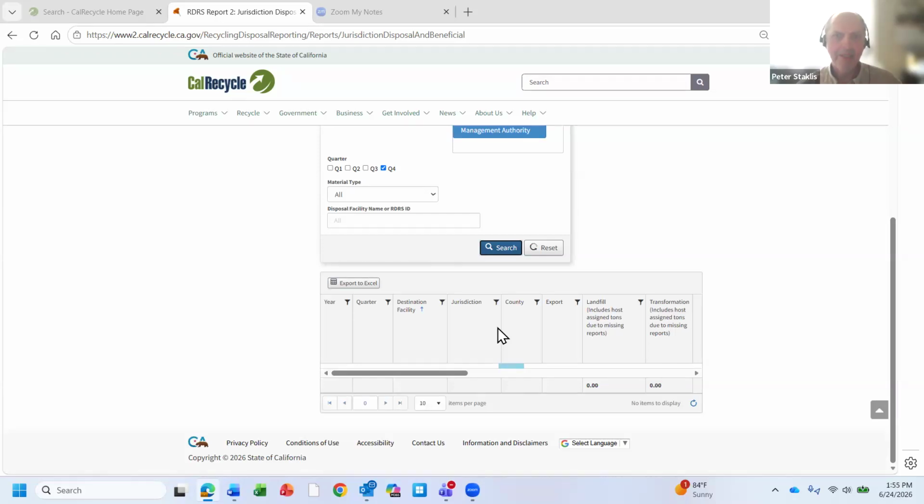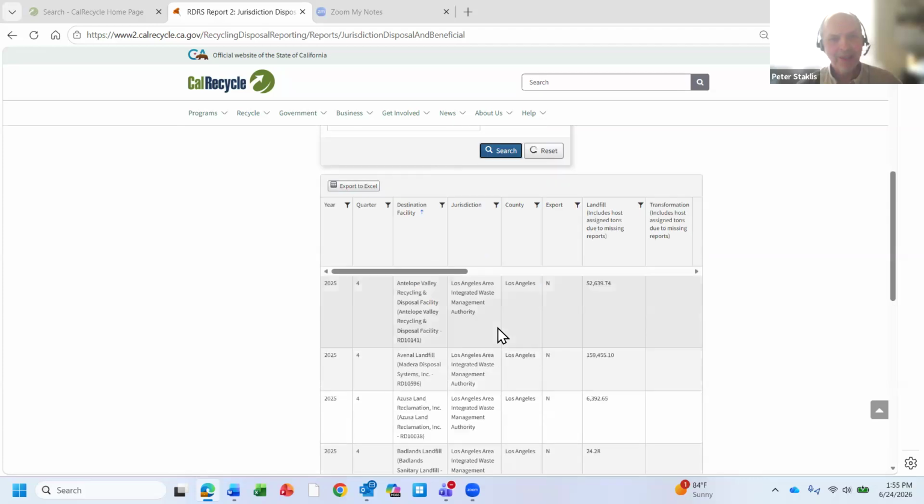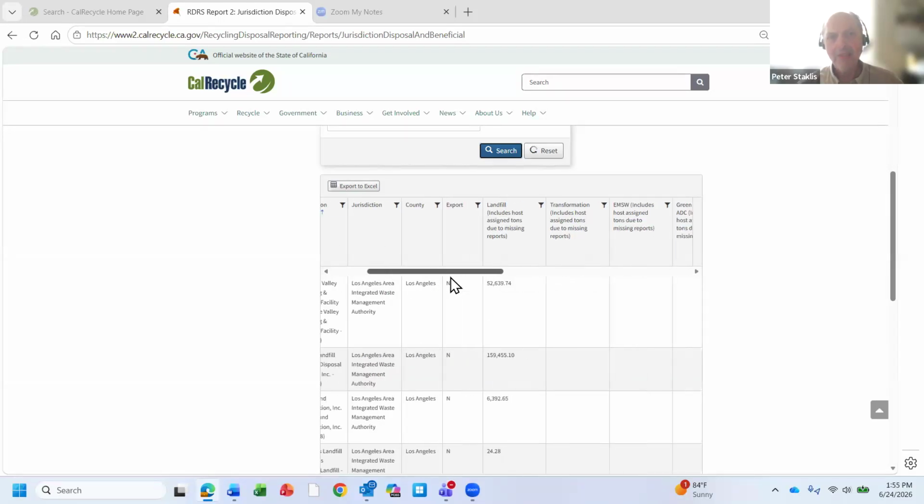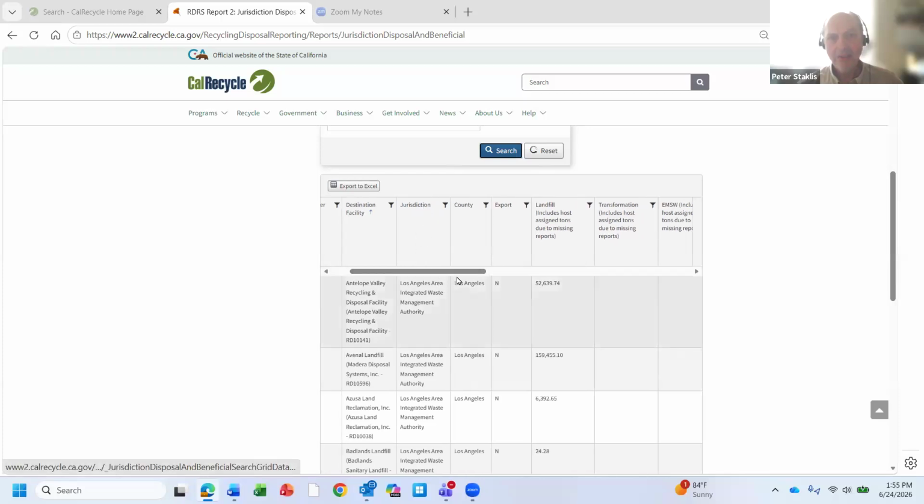again, it may take a bit sometimes. There you go. So what it does is show you all the facilities in terms of landfills in state or landfills or transfer stations out of state that receive tonnage that LARA sent tonnage to for the different fields. And again, those fields are the same. So on the left here, you'd see the year, the quarter, the destination facility that received the tons, the jurisdiction that you're looking at, the county they're in.